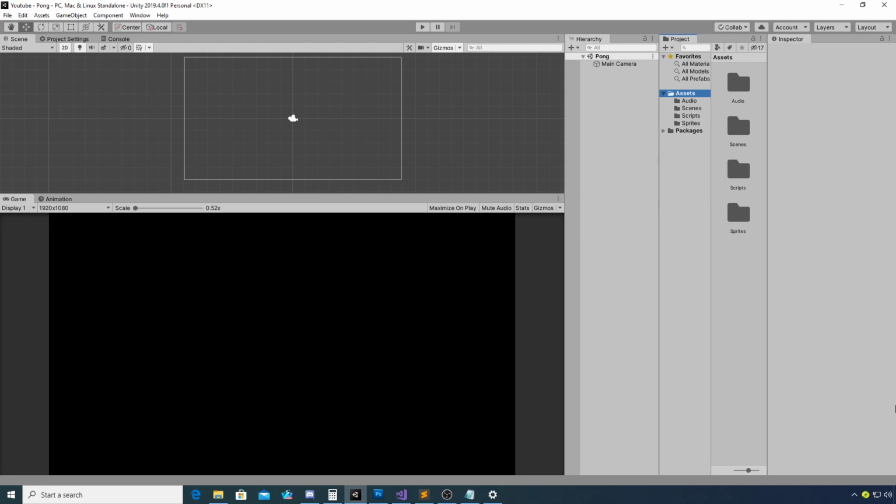So I've got an empty scene. I've got a couple of sprites, just a paddle and a ball. I've got some audio effects. I will leave a link to the package file should you wish to use these, but you're more than welcome to use your own. Just check the description below. So let's look at first laying out the scene.